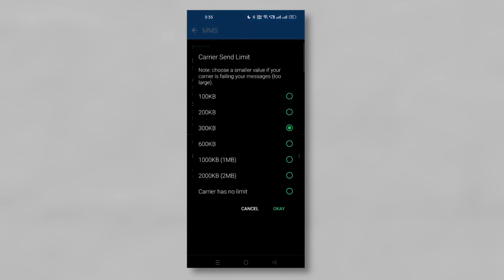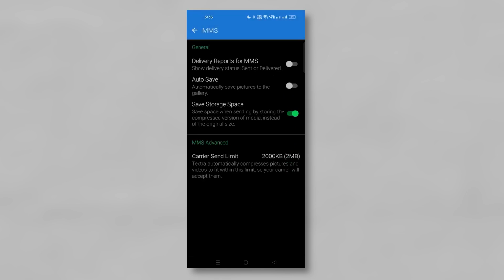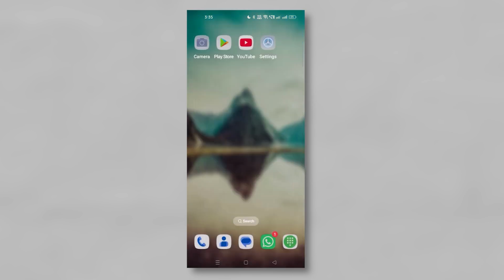If it is currently set to No Limit or 1 megabyte, you need to change it immediately. Tap the option and manually set the limit to exactly 2 megabytes. This specific file size satisfies the background server requirements for major networks, preventing your outgoing photos from being rejected as a banned file type.